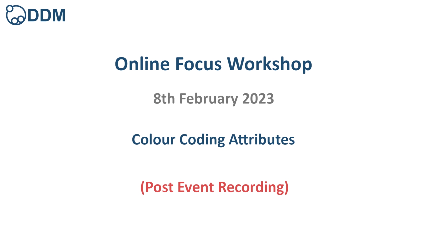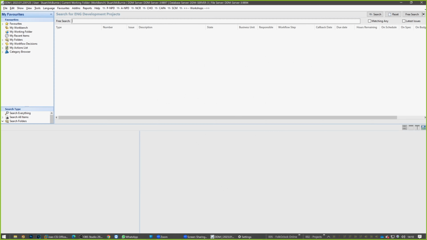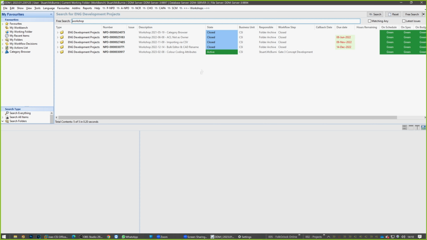Today's focus workshop topic is color coding DDM folder and item attributes. I trust that everybody is familiar with the DDM interface, as you are all customers. And I've got a saved search at the top of my screen so I can look at my workshops.